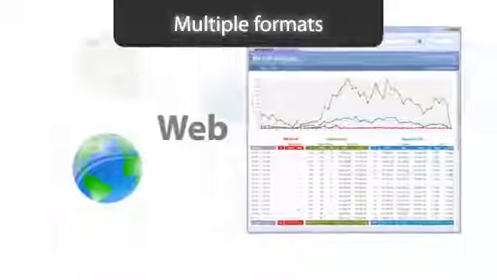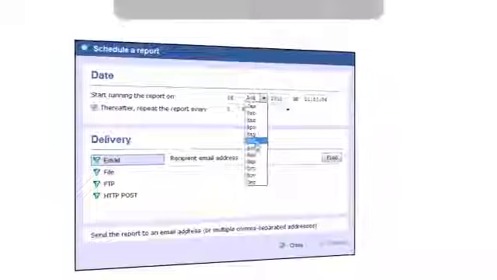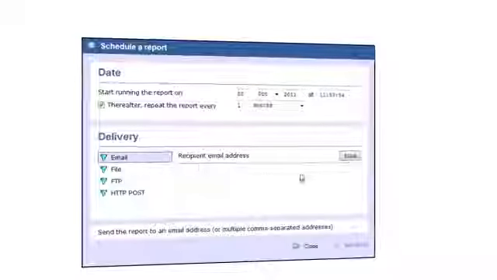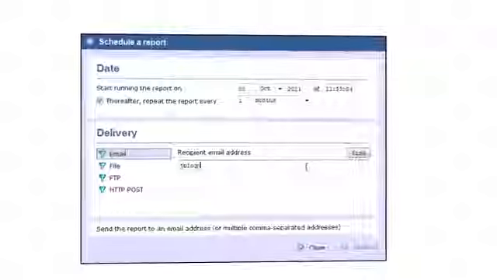Multiple formats are available, including web, PDF, Excel, CSV and XML. Report scheduling allows you to set reports to be delivered in any format for delivery at any time in the future, for example by email.